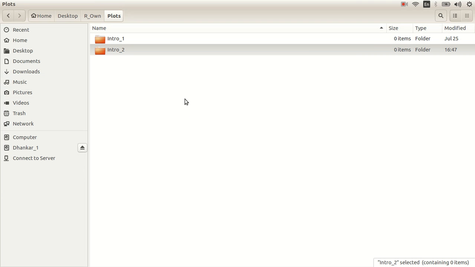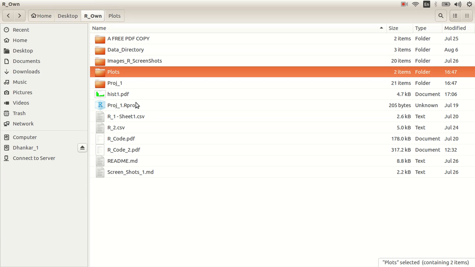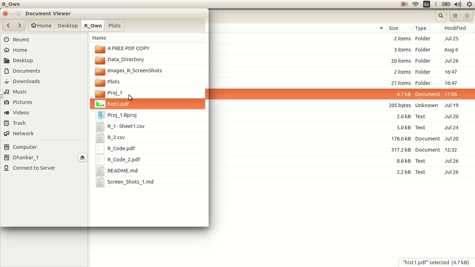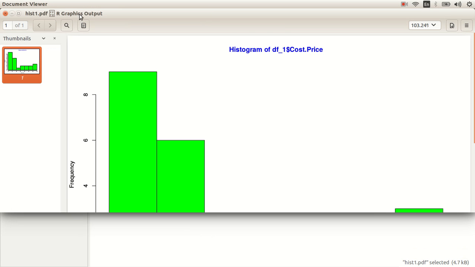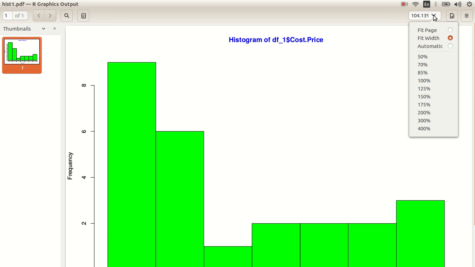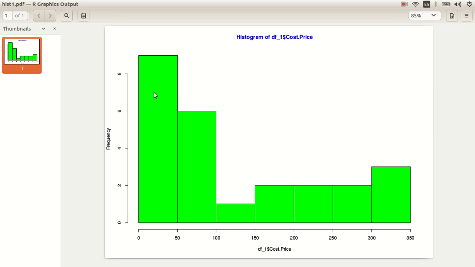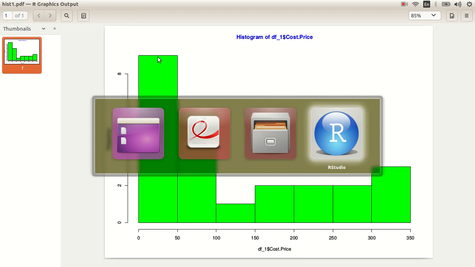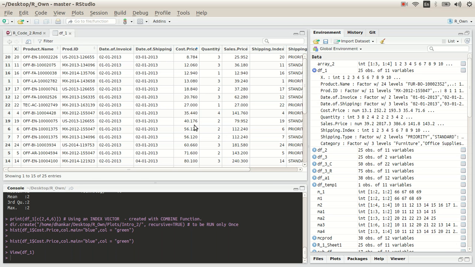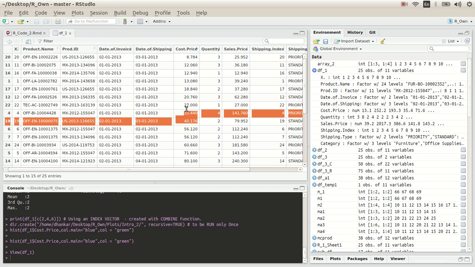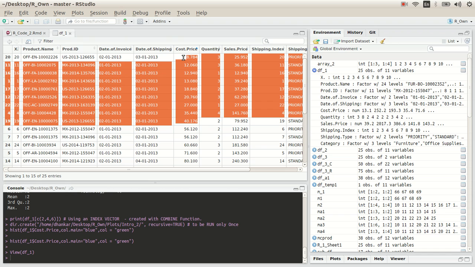It is showing me in this histogram PDF file that below 50 there should be around 9 values. So below 50 I have counted 1 2 3 4 5 6 7 8 9, exactly, perfectly fine. So these 40 upwards, 40.176 upwards, just look at the cost price column, don't look at any other column. We have 9 values.